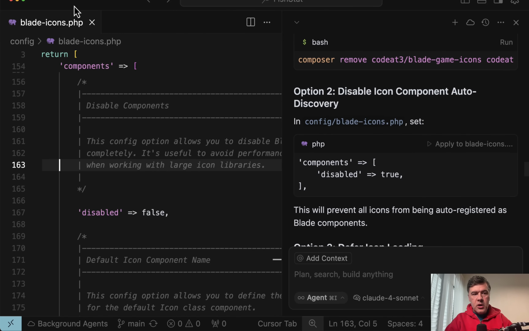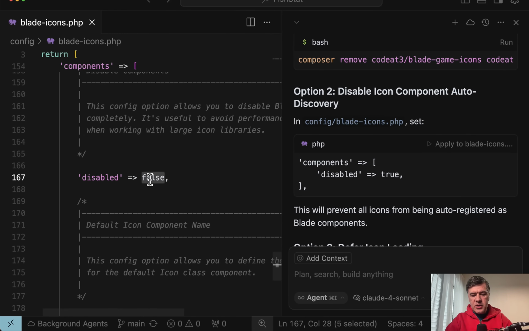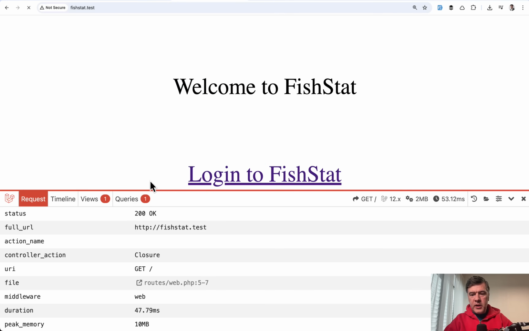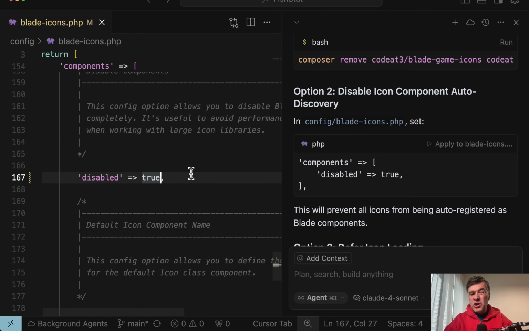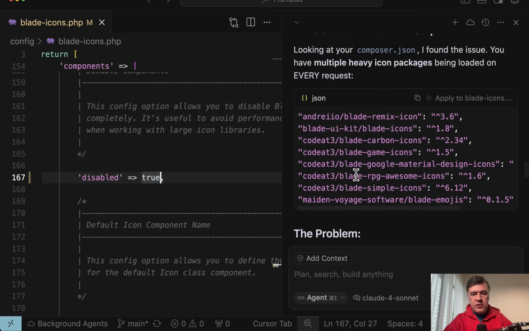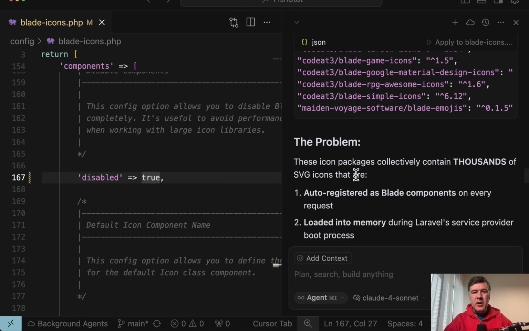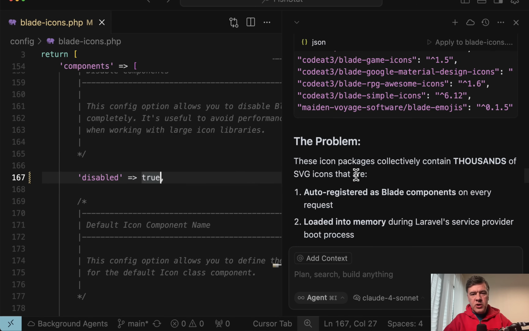So if we go to config blade-icons, I changed disabled false to disabled true. And now if we reload that homepage, see 53 milliseconds and 2 megs of RAM instead of 14 megs and almost a second. So yeah, the problem was indeed in the icon packages, which I kind of overlooked, and Cursor helped me to debug that issue and pinpoint exactly the options for solutions, not from the first prompt, but I was persistent in explaining the situation, and then it helped me to help the email author.